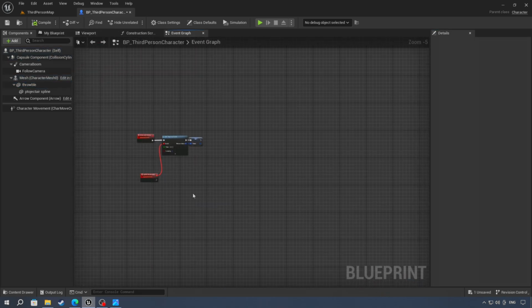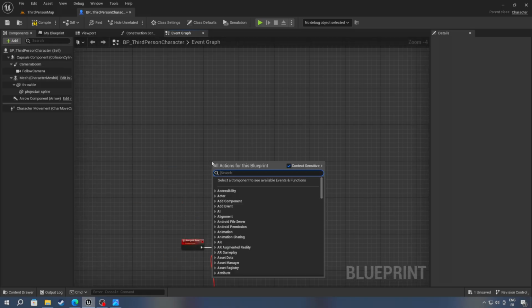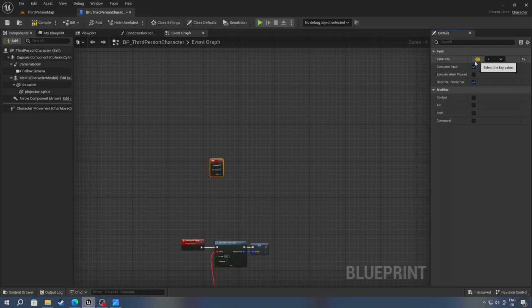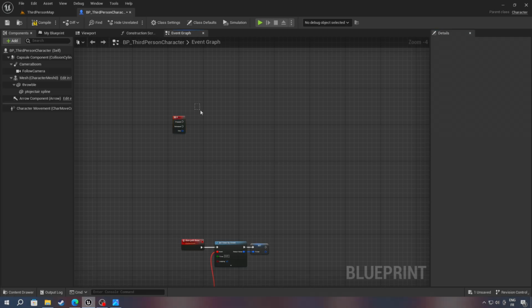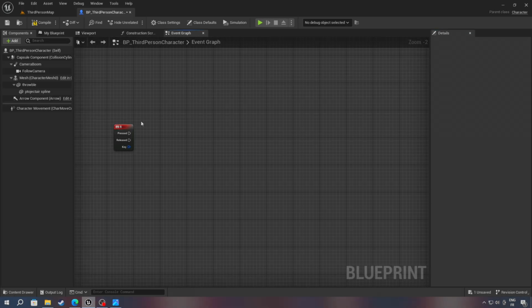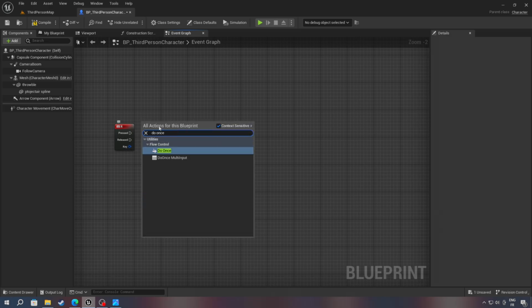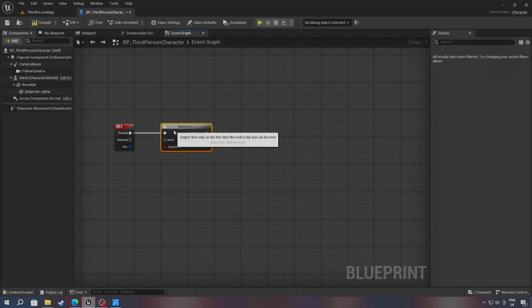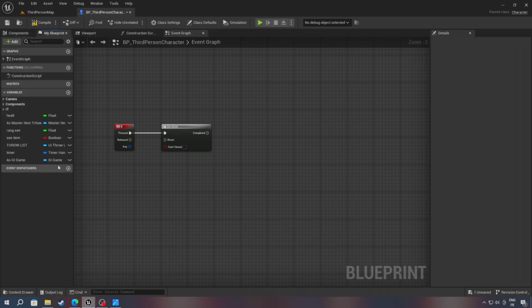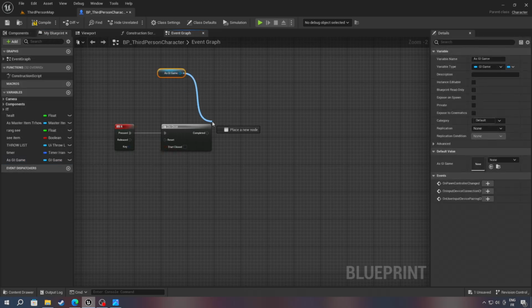Now, we go back to the event graph and add a new button. Choose whatever you want, as it will be the button that starts the throwing process when pressed. When pressed, the first thing we add is do once, then we call type of item selected and perform a switch.